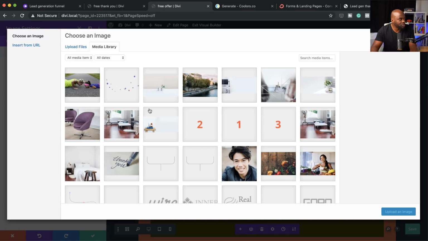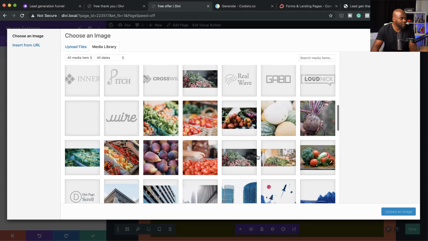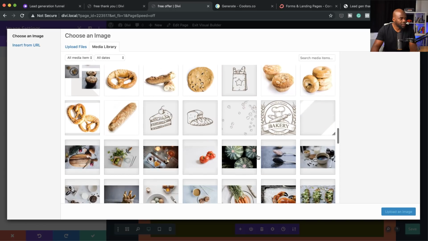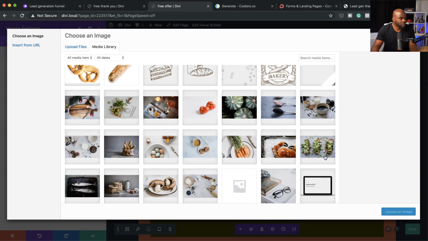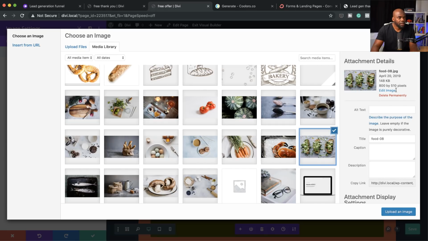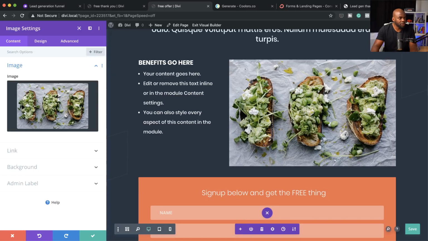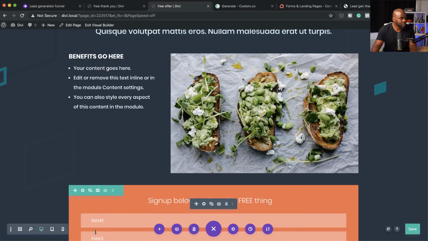Now I have images here in my library. So I'm just going to scroll down here until I find the image that I need. Let's say this is about cooking. I'm just going to add this image here. So now I've added my image. I'm going to save that.